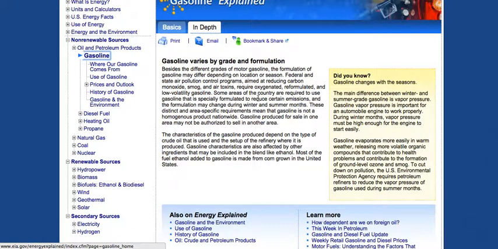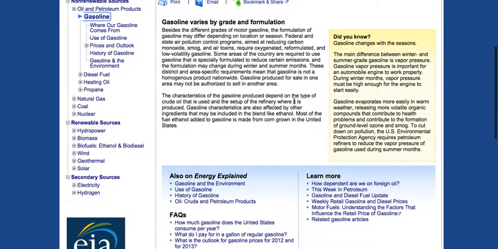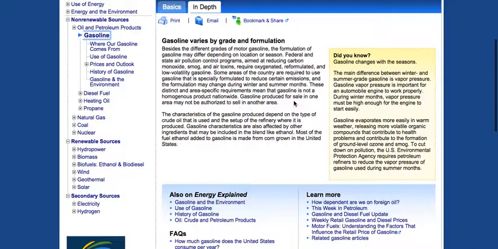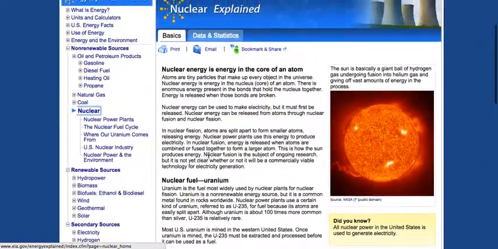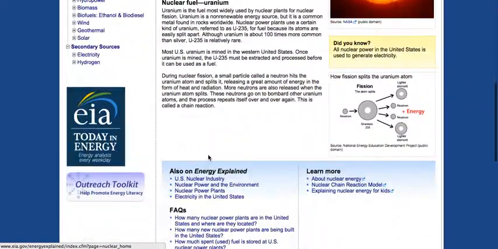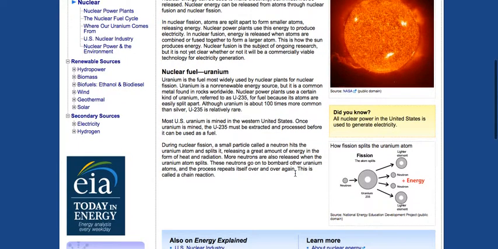And then there's also this third tab, which is in-depth. And this is going to give you a more specific look into the energy source that you're dealing with. Say I look at nuclear. Well, I guess nuclear doesn't have the in-depth look, but I mean, it does. What is given right here is a lot more in depth than what you're going to find in a lot of news articles.